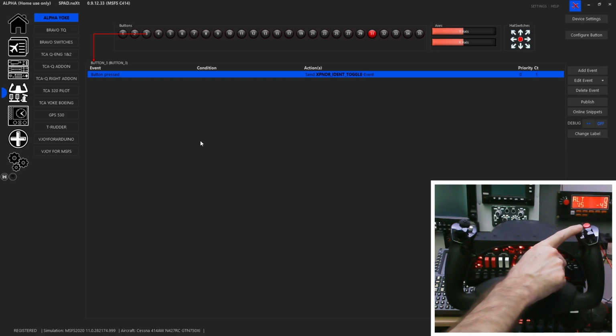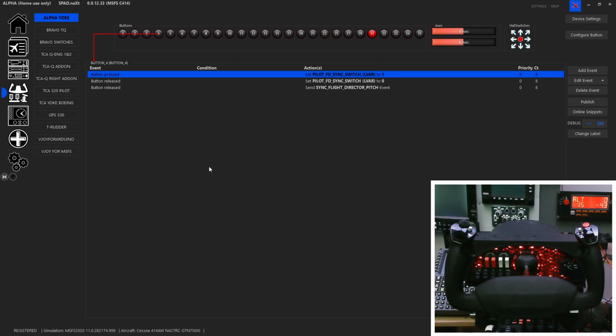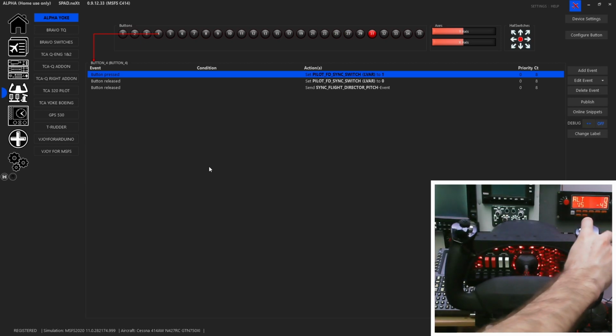Button number 3 is over here, the white button. We've mapped this to the transponder IDENT toggle. That way in vPilot, if we're on VATSIM and we get asked to IDENT, we can just press that button and it will IDENT. You're going to see that in the transponder later on.